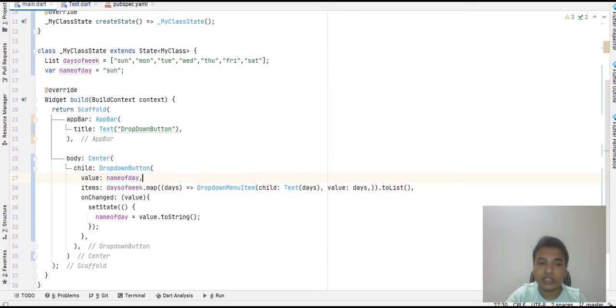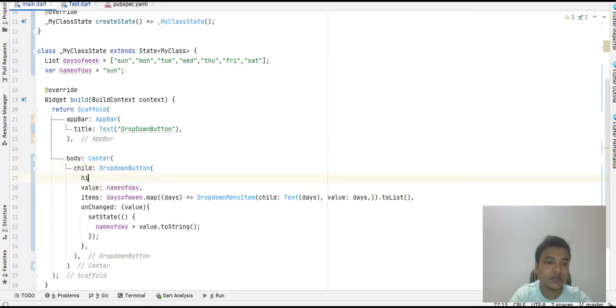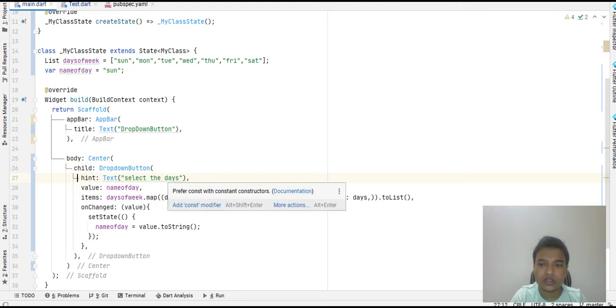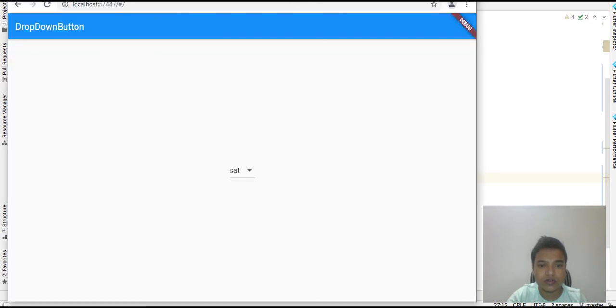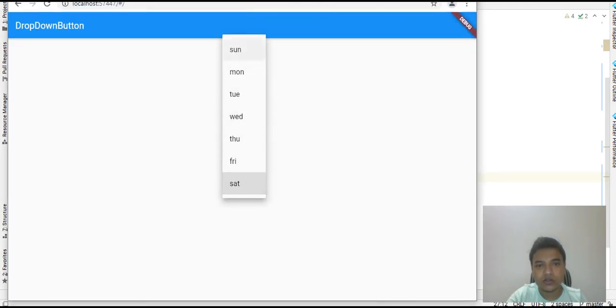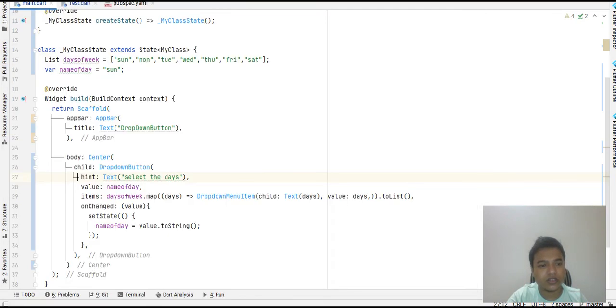There are some properties that need to be explained under the drop down. Here is the hint function. Hint is also there. Like we put, hint should contain a text widget: select the days. What is the difference between hint and value? Hint is just for show. If you are aware of the drop down concept, there is something shown at the start, but you cannot select that thing again. There is something written like select the days, but if you click on the drop down, you cannot select that option again. You have to select a meaningful option from the list. That's what the hint does for us.